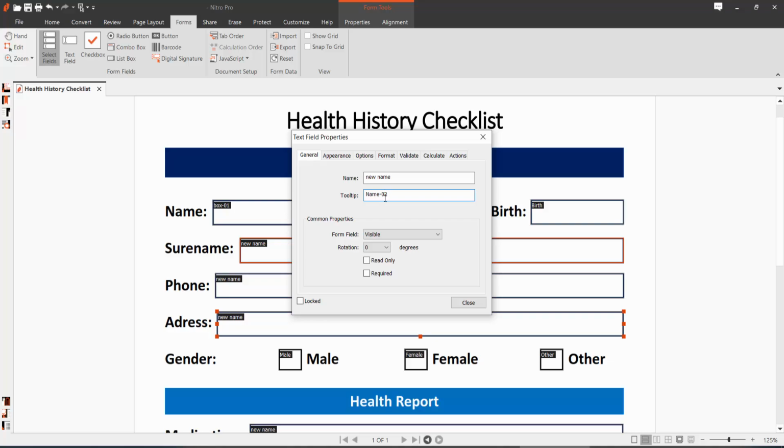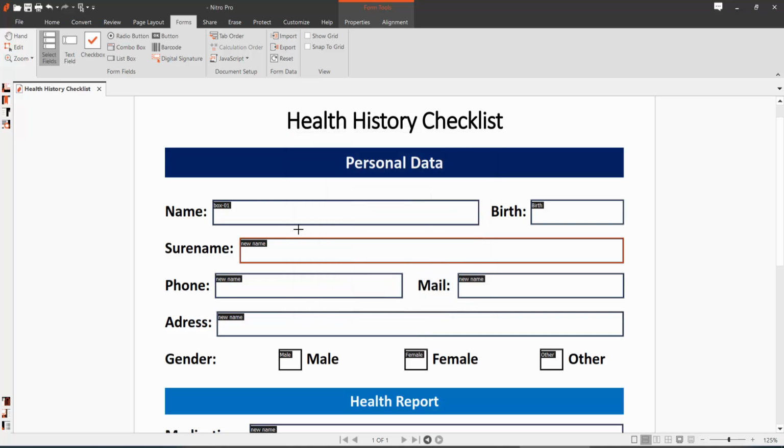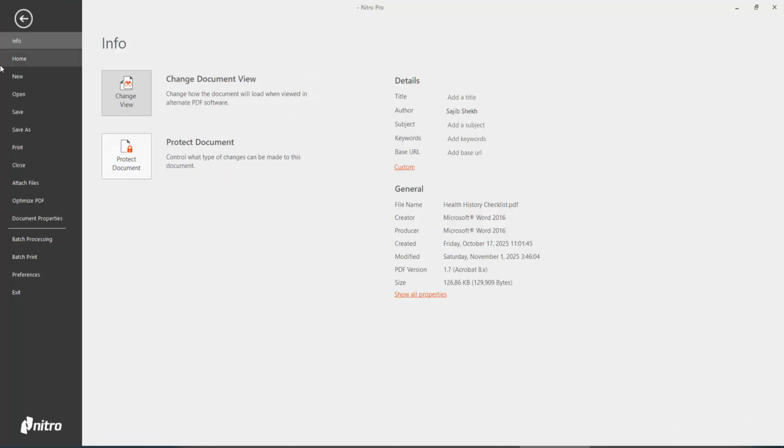Tooltip name. Yeah, in this way you can change your fillable text box tooltip name and select the Hand option. Now click on the File option, then save or save as your fillable PDF form.